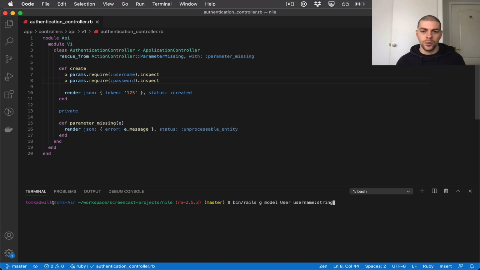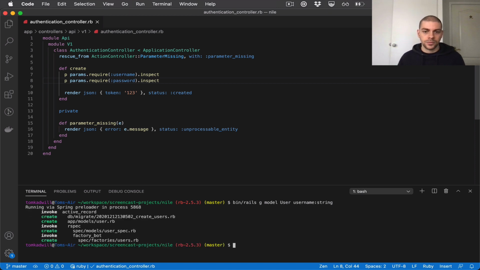And for now, I'm not going to worry about the password. Password should be encrypted, and so they're a little bit more tricky. For now, let's just have a username. There we go, that's generated a migration, a model file, a model spec, and it's also generated a factory. Now that we have the model, we can start piecing together the authentication flow.